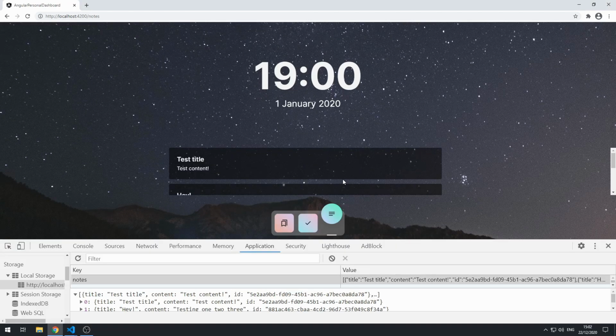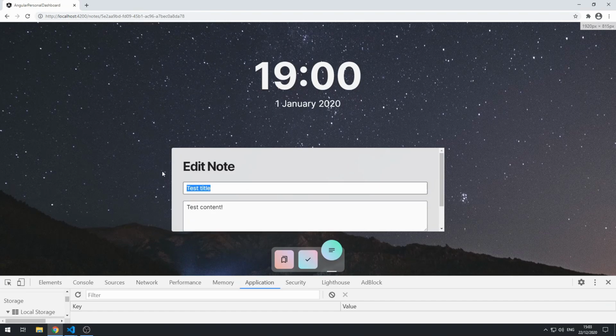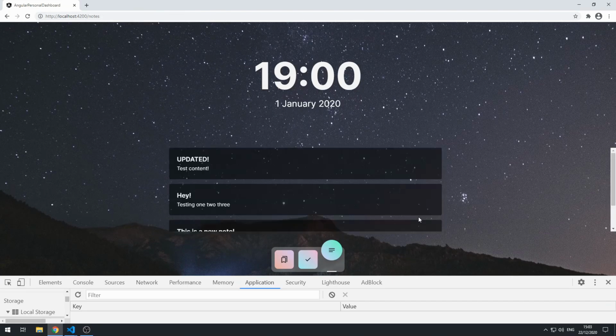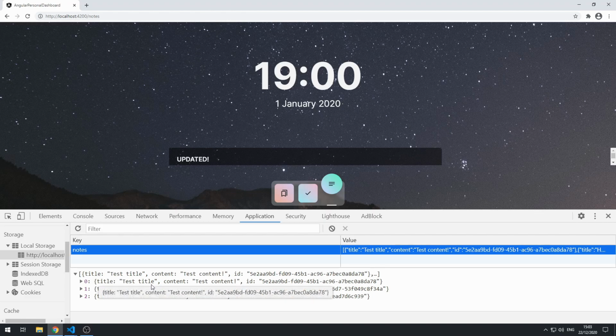Now I guess the next thing we could do is try and update this. So let's go to this one here and try and update this. Let's say updated. Let's click save and go up here to local storage, and here we can't see the update. We still have the old state. The title of the first note here is still the same, so it hasn't updated.